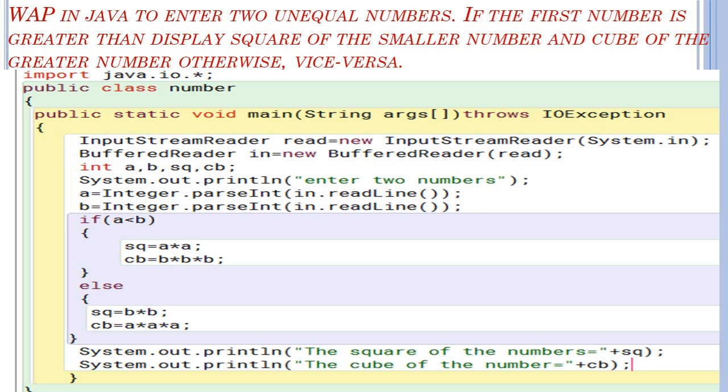System.out.println, the square of the number equals plus sq. System.out.println, the cube of the number equals plus cb. For these conditions, for the square and the cube, you need to write a separate flat bracket for everything. Okay. After closing the flat bracket only, you need to write this System.out.println.